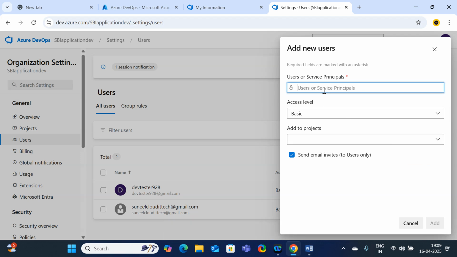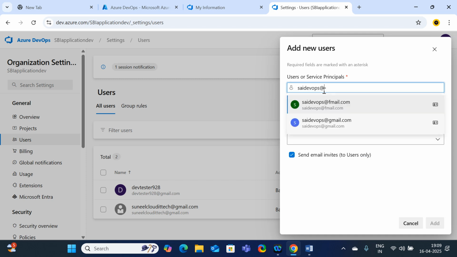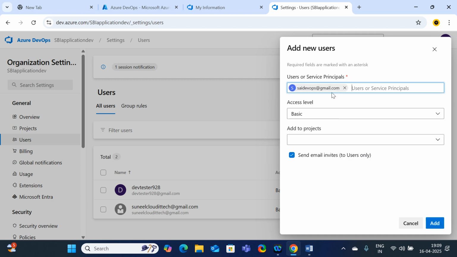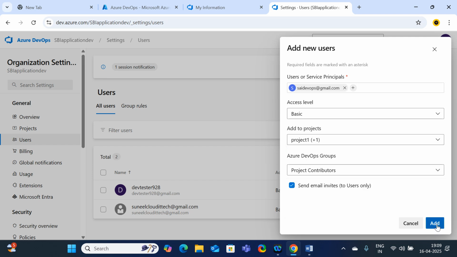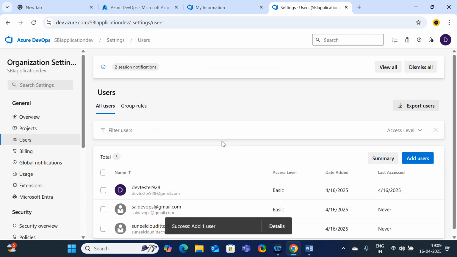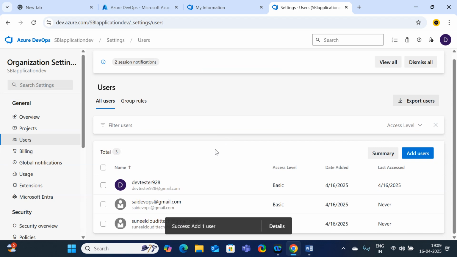So here I am going to add one more user, Sai DevOps @gmail.com, and I'm going to provide basic level access and project 1, project 2 only. Click add. So in this way we can restrict the user to different projects and different environments.